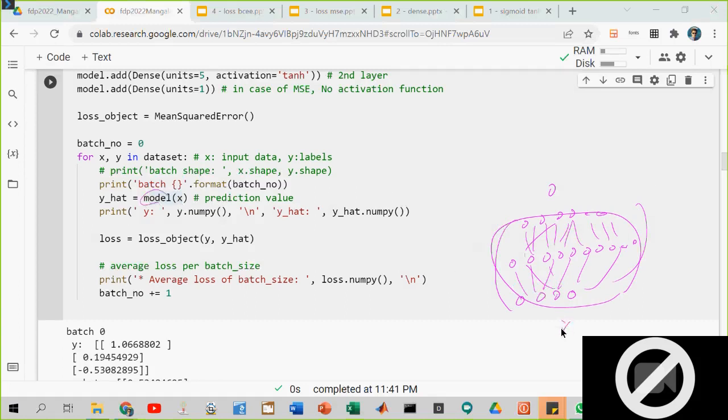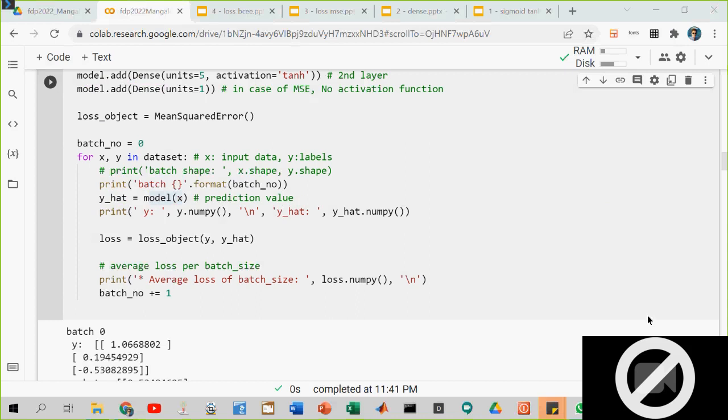And this X goes into this model, then we can get the output. We call this Y hat. Okay, this is what we call the model. Model added, many things added here. Then finally we can get Y hat. We can compare the real one and the expected one. That's all. Then the loss object. This is mean square.